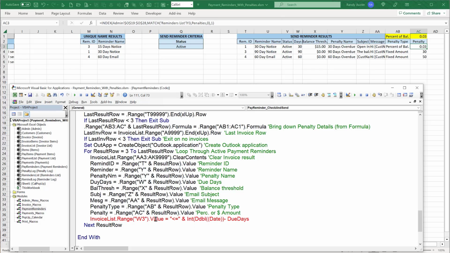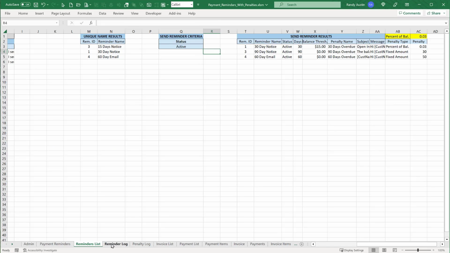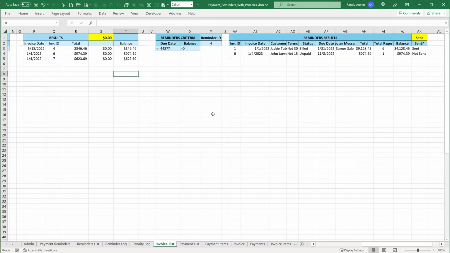So once we have that, it's going to be equal and integer of that. We want to make sure we add that in. We don't need this extra parameter. We can get rid of that one there. That's going to create that due date criteria. Okay, so once we have that, I also want to add in one more thing. If we take a look inside this invoice list, we see that we have what is the balance. So I need to add that in as well. It has to be greater than that balance because that's part of our reminders.